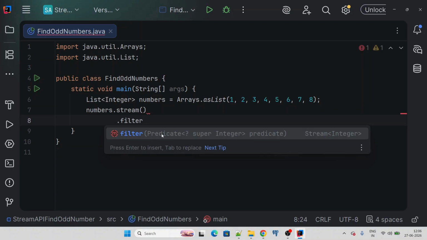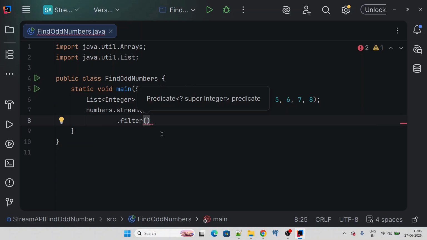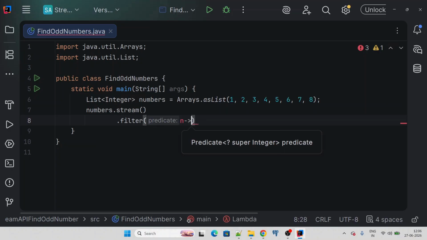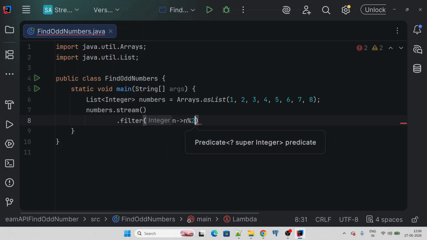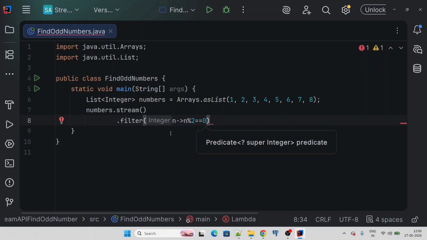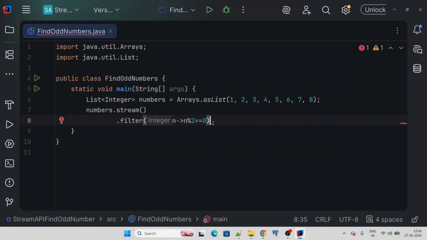How to do that? Let's see. Inside this filter, we are going to write the lambda expression, and the logic for an even or odd number is number modulo 2. If it is equal to 0, it means it is an even number, else it is an odd number. But for our requirement, we need to find odd numbers, right? So this condition will not be there. We need to write number modulo 2 not equal to 0, which means it is an odd number.